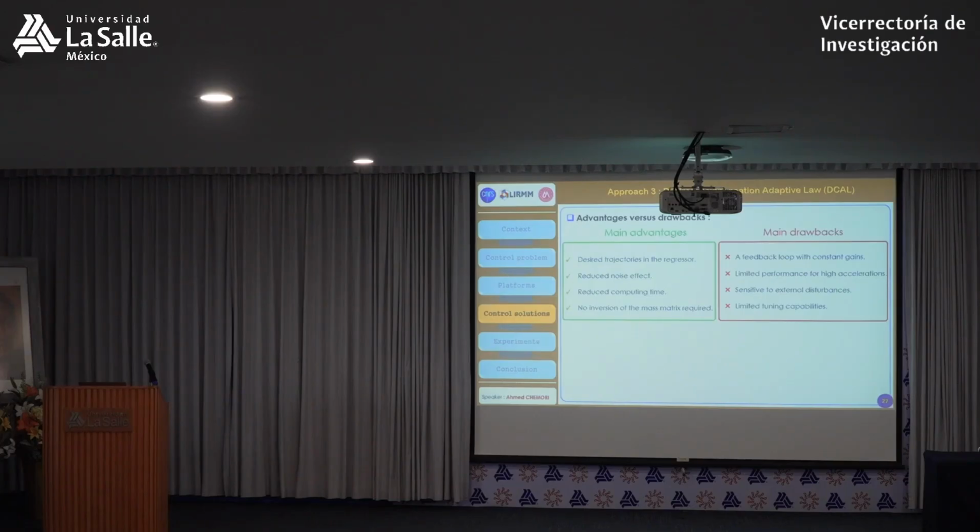What are the advantages and drawbacks of the desired compensation adaptive law? The advantage is that the desired trajectories are in the regressor matrix. It means that you reduce the effect of the noise. This is an advantage, a reduced noise effect. This is the consequence: reduced computing time, because the regressor matrix can be computed offline, because you know from the beginning your reference trajectories and you can compute those terms offline. So it's an advantage. And no inversion of the mass matrix. You do not have to compute the inverse of the inertia matrix, which takes time. So these are the advantages. And then the drawbacks. It has some drawbacks. A feedback loop with constant gains.